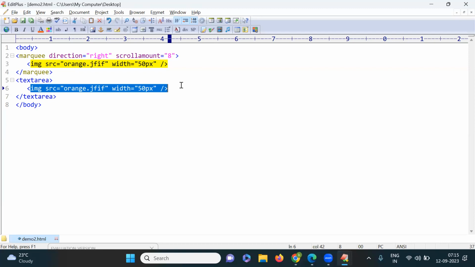Remember this. Containers can display other controls. Non-containers cannot display other controls. That is the main point. Now save this and refresh it.